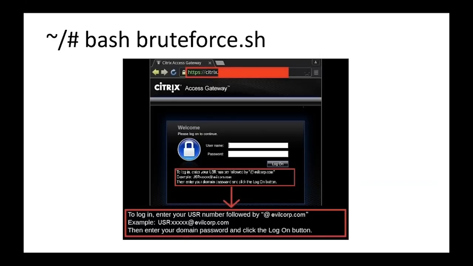It's absolutely right. The ones, though, that are number-based are really easy. You just do the bottom number, iterate to the top number, and you have the entire username list.